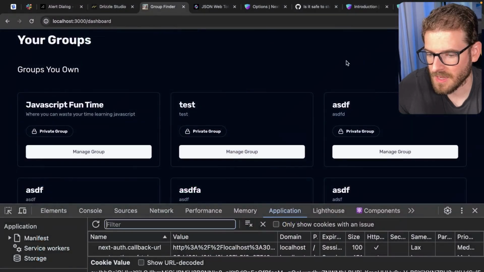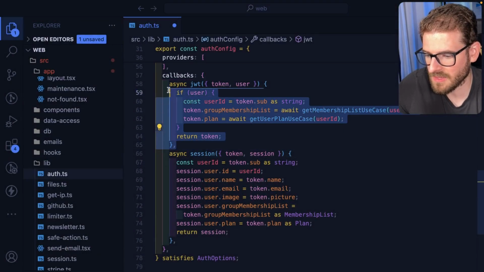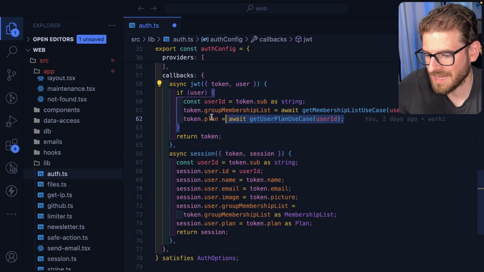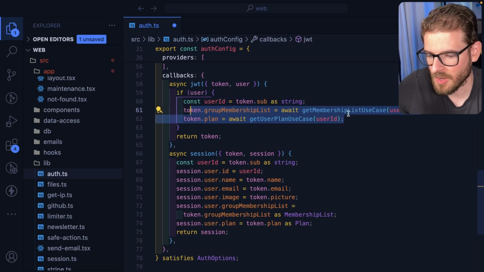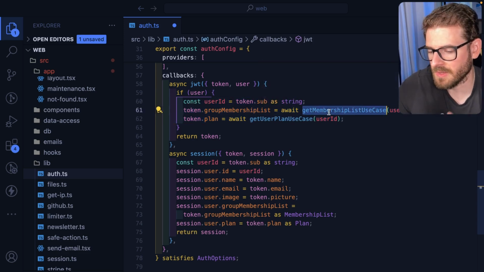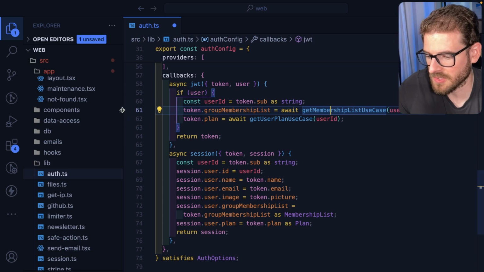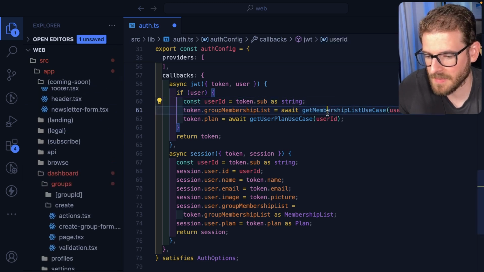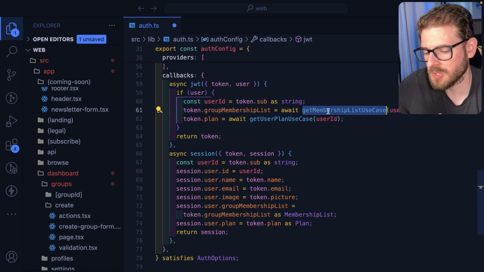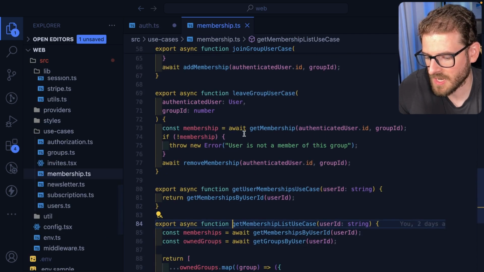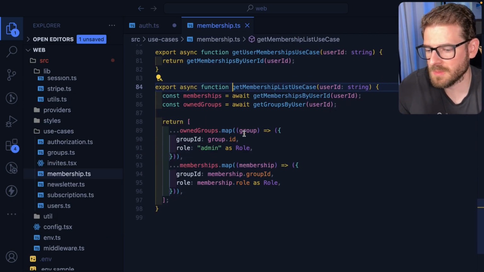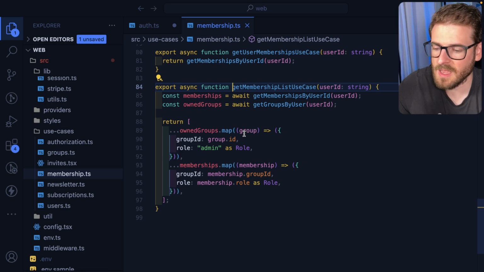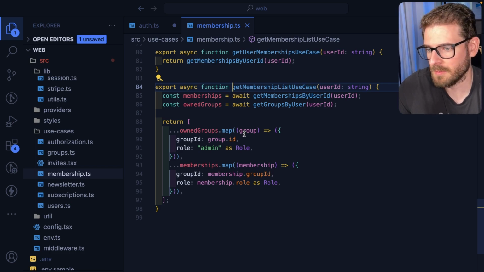Okay, so again, from what I understand, this is only going to get called once. But inside of this logic, you can fetch additional information and attach it to the token. So what I'm doing is getting all of the groups a user is associated with, which loops through the memberships table I have and checks, hey, this user has access to groups 1, 2, and 3, and they are an admin on group 2, but they are a member on 1 and 3.